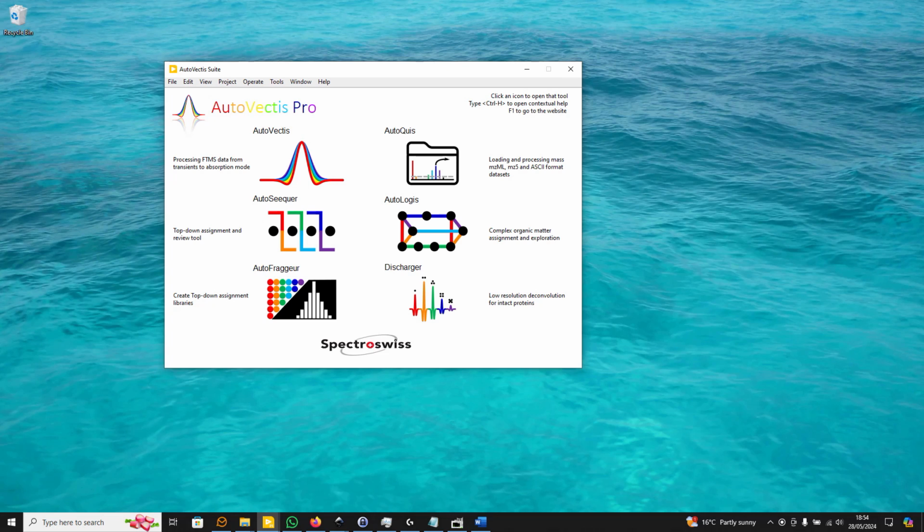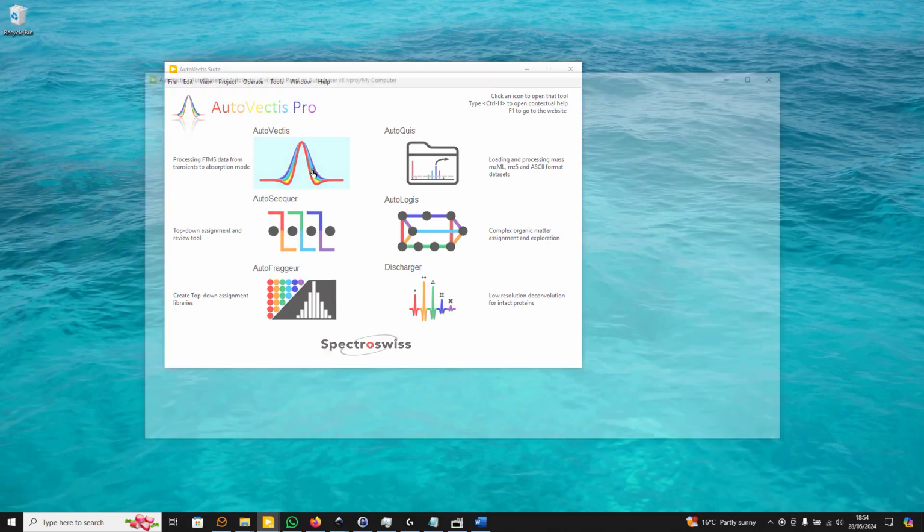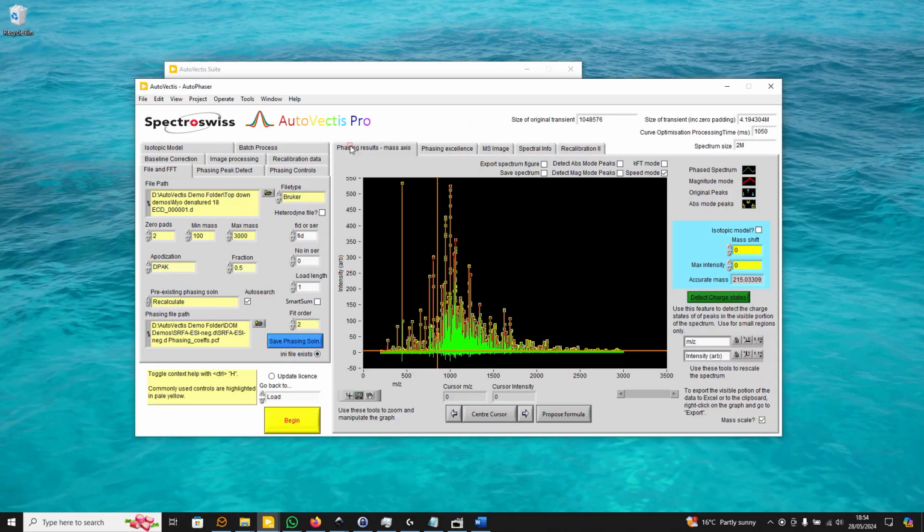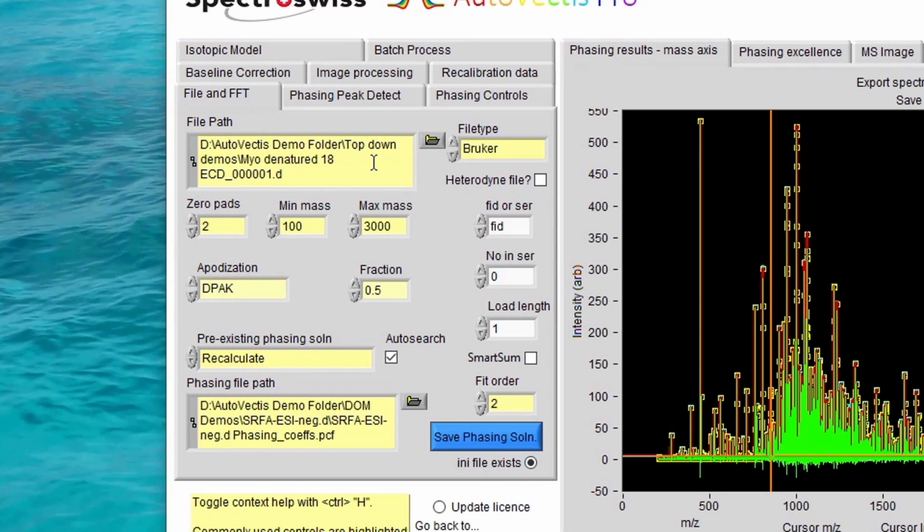So first of all, we'll open the Bruker file in AutoVectis and convert it into absorption mode. Conveniently, it was the last file that I processed, and when you open AutoVectis, it remembers the last set of settings and refills all the controls with those. So here's the file we're going to process, but if we wanted to change that, we just use the Browse button next to the file path control.